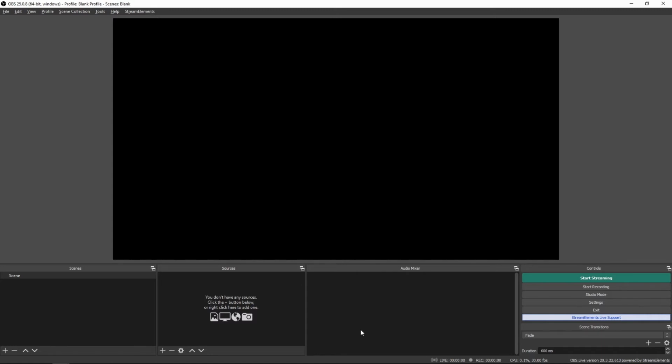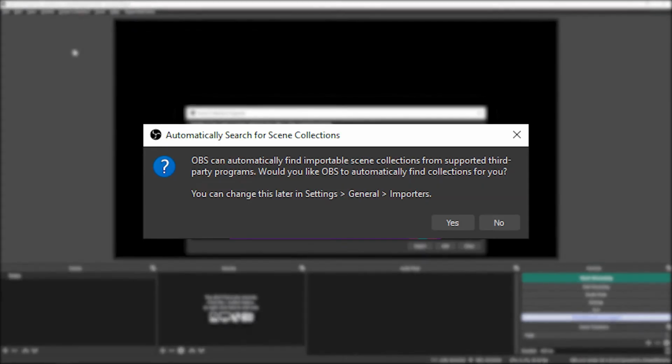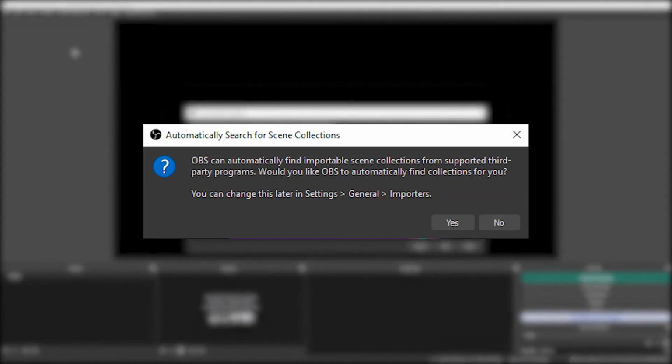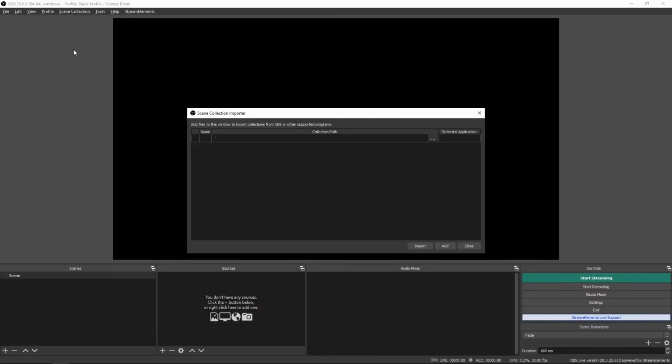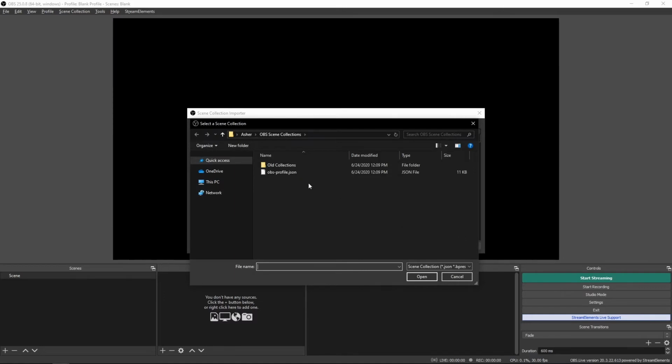Once you have downloaded this file, go to the top toolbar in OBS, click on Scene Collection, and Import. Now you will see a small window before this asking if you want OBS to search for scene collections. You can go ahead and just click no to skip this window, and then you will be at the scene collection importer window. Once you're here, we're just simply going to click on add and find that profile that we just downloaded from the description box.